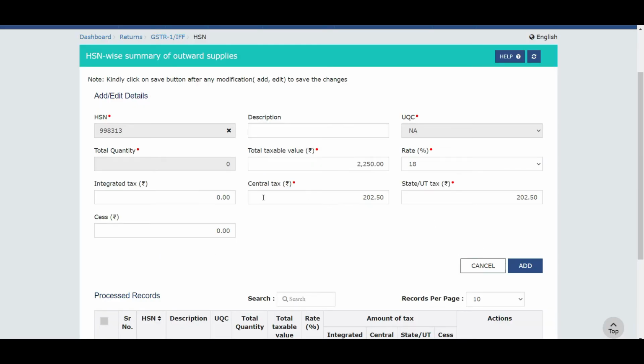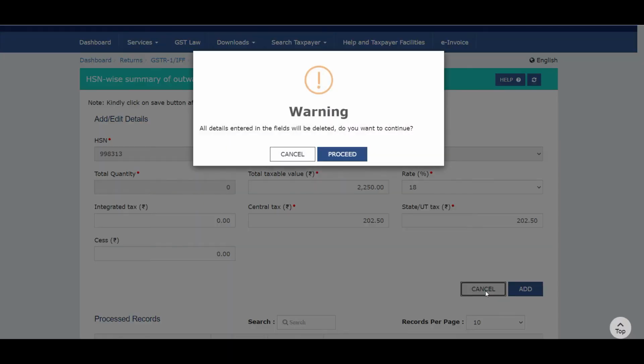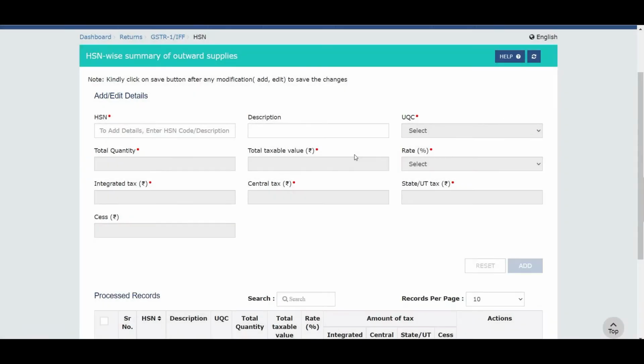SAC code is captured in the HSN place. For service, UQC, unique quantity code, is not applicable. Total quantity nil. Total taxable value, rate of tax, central tax and state tax fields have some value. We are not going to edit anything, so we are going to cancel this. Click on proceed. Click on back.